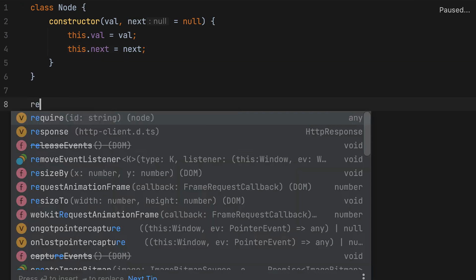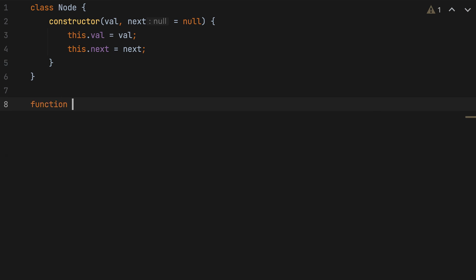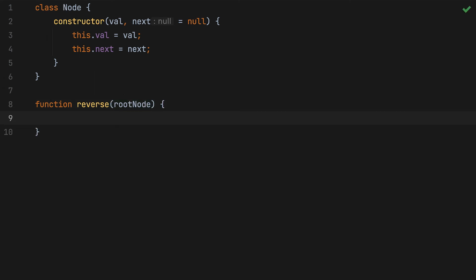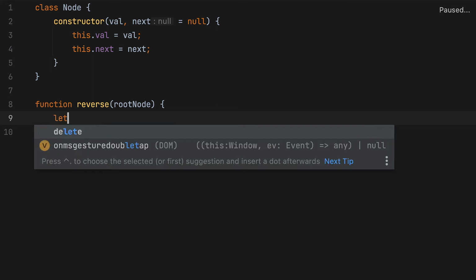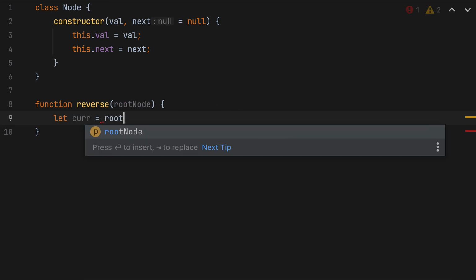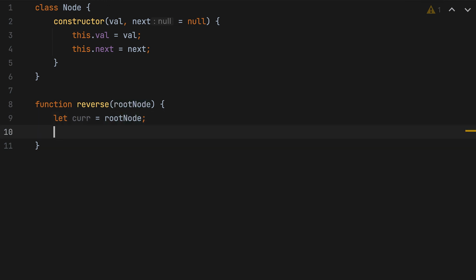Now let's do the reverse function. It will have only one parameter. It's called root node, or root. And we need to create the pointers that we discussed. So first of all, it will be our current pointer that will be the root node at first. We'll also have the previous pointer, which will be null, as we described. And we'll have a while loop that will last as long as current is there.